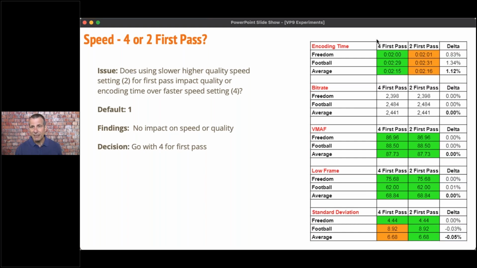Again, in both cases, I used speed 2 in the second pass. In one case, I used speed 4, in the other, I used speed 2, and the question was, was there any difference in either quality or encoding time? And what we saw was that the files are exactly the same in terms of the bit rate. The speed 4 first pass was slightly faster.